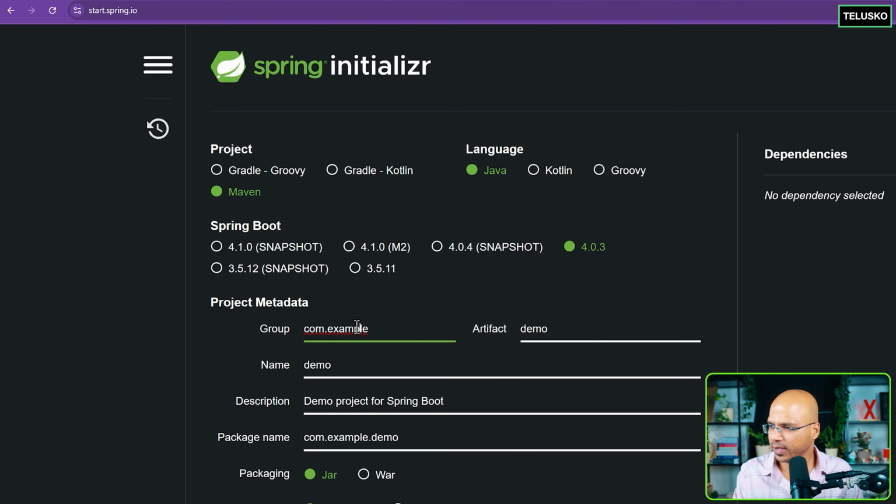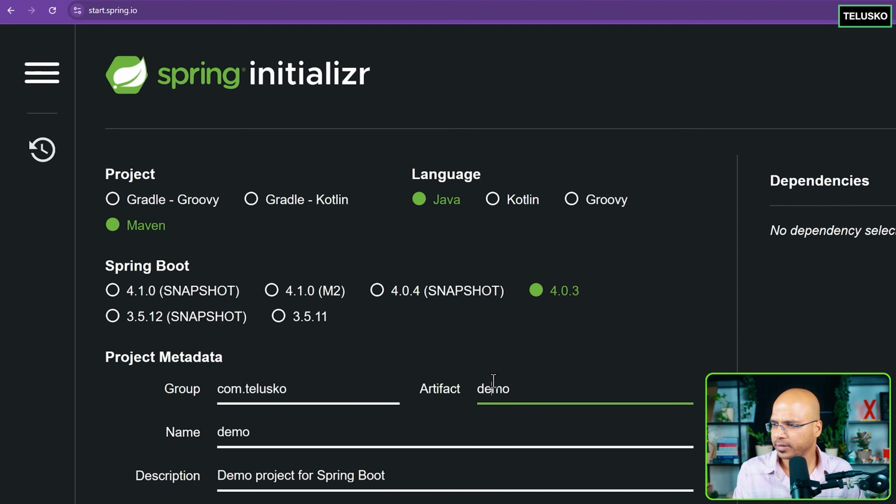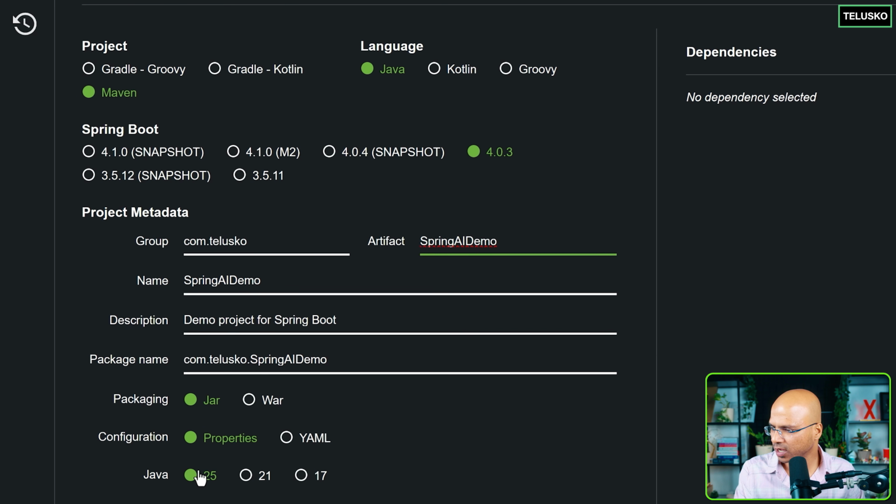And we can provide the group name, which is com.telusko, and for demo, I will say Spring AI. The packaging will be jar, and this will be using Java 25. Do you want properties or YAML? I will stick to properties.